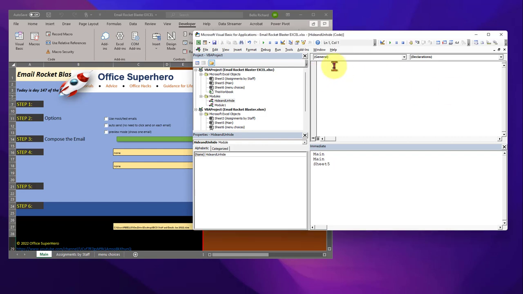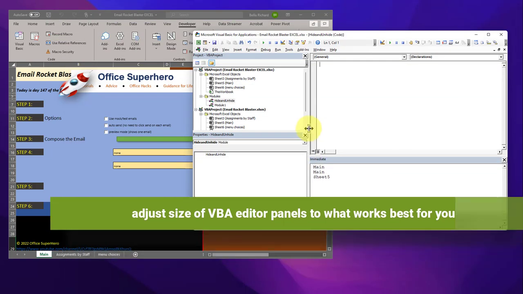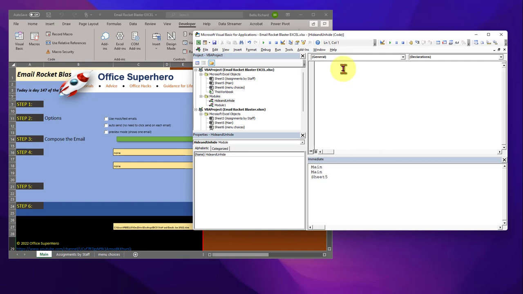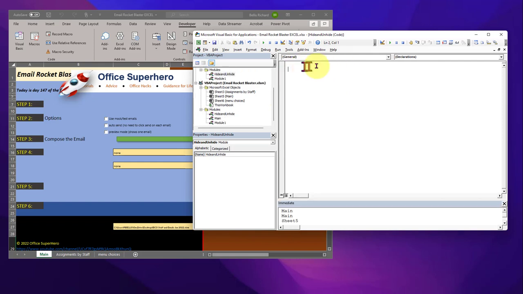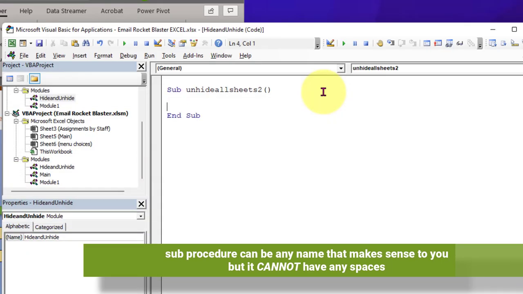And so let's write our first code together. You can adjust these windows here, by the way. Okay? So let's write our first lines of code. We begin by typing sub, and I'm going to call this unhide all sheets, and for consistency's sake, because my other code has the number 2 there, I'm going to keep it consistent. Again, you can call this whatever you want. It really doesn't matter. I do suggest that you pick a name that's going to make sense, and you're going to see very shortly why this is important.